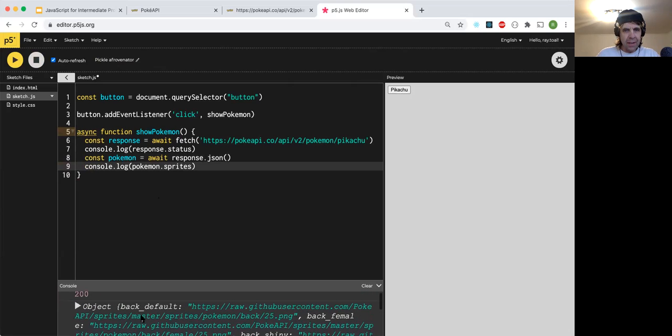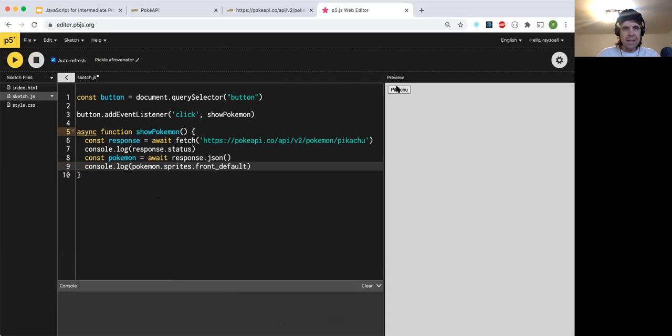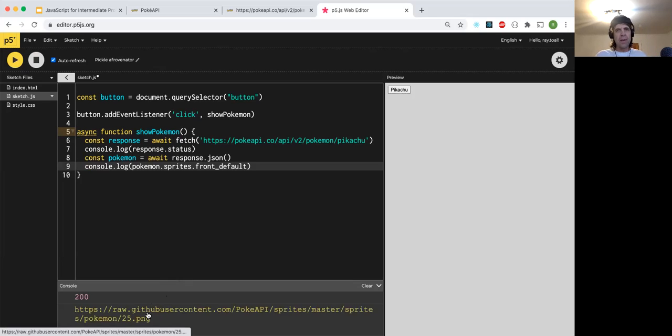Yeah, there they all are right over here. Let's grab the front default. Front default. Let's try this. Great. We have an actual URL.